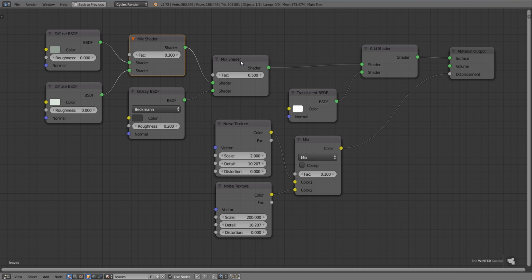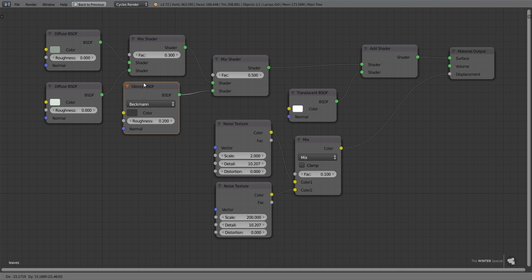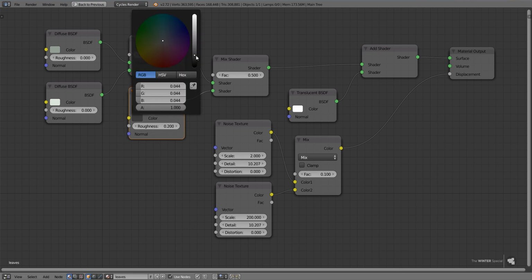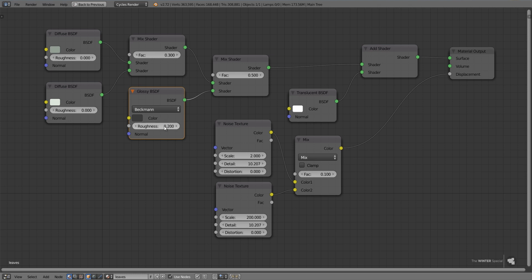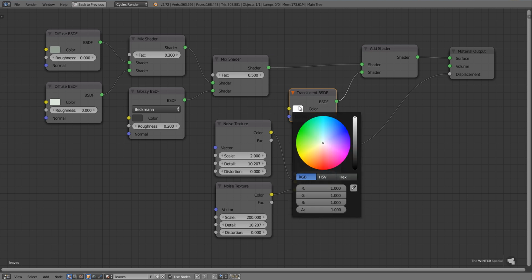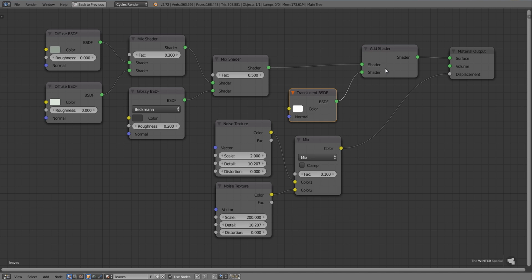Then to add in some shine to the leaves, we're just going to add in a basic glossy node, turned down quite a bit. We're going to leave it at 0.2. We're going to mix it together. And then to add in light to pass through the leaves, we're going to add in the translucent shader mixed together with an add shader. So we're going to add this area over here. We're going to add that together with our translucent node, which is turned all the way up to full white to get full light passing through. Then we're going to plug that into our surface.